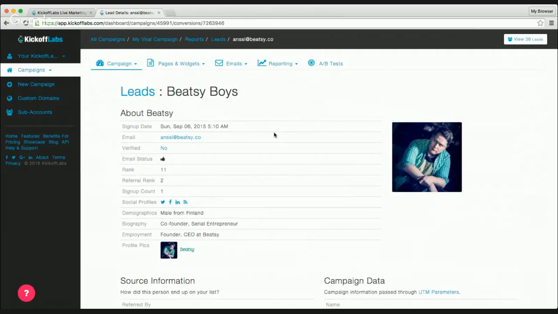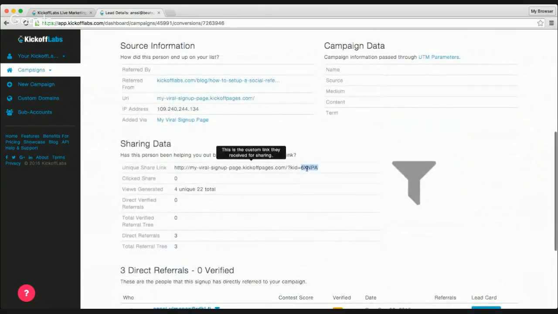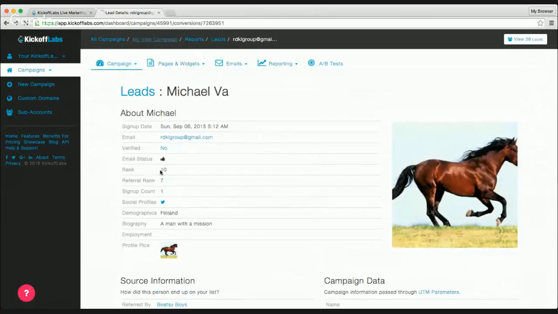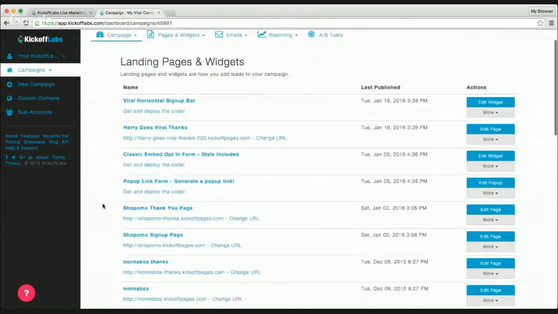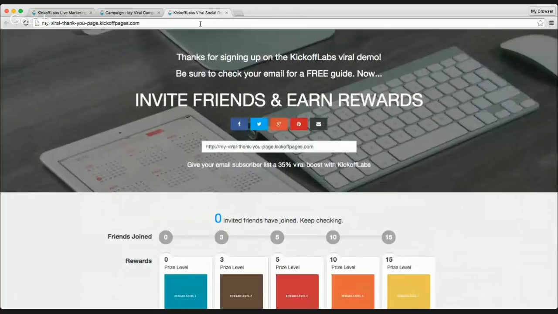So let's say I wanted to share with Beatsy Boys how many people he has signed up to our campaign. That's what thank you pages are for. So let me show you real quick. Let's say I wanted to send Beatsy Boys back to this page where he could see how many people he signed up. You're not going to have to do this. I'm actually writing in the code, but this is automatically generated for you guys.